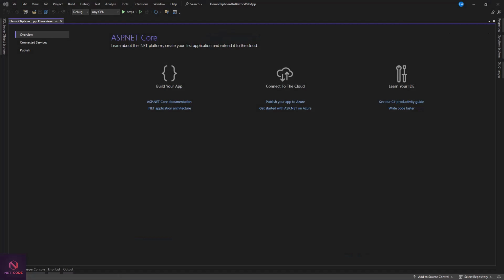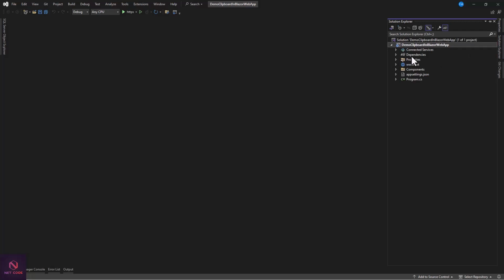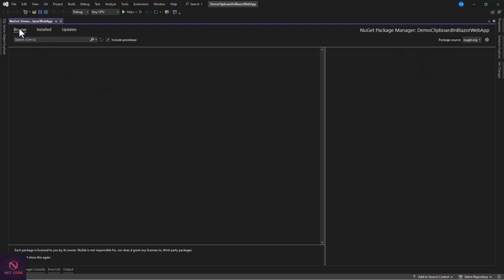So the app is created, and I believe yours too is created, isn't it? Let's go to solution. We go to dependencies, right click on manage NuGet packages, and in here we are going to install this package.